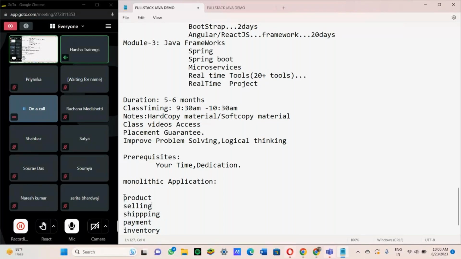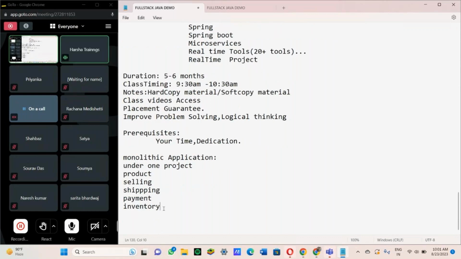So under one project, all these are using the same database and same server.